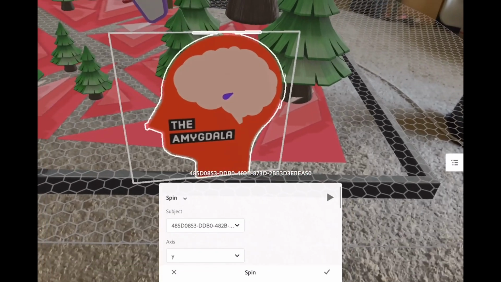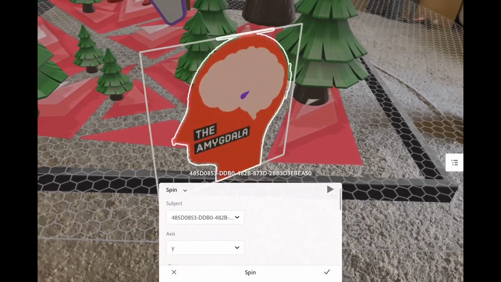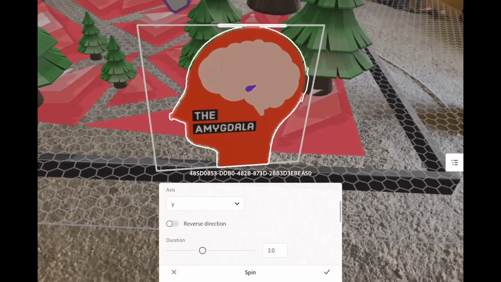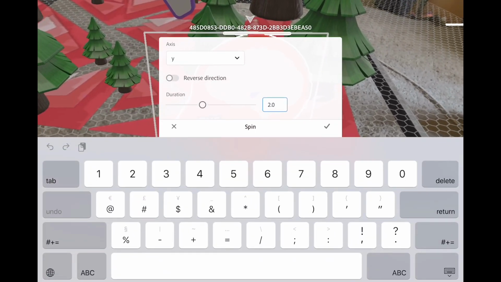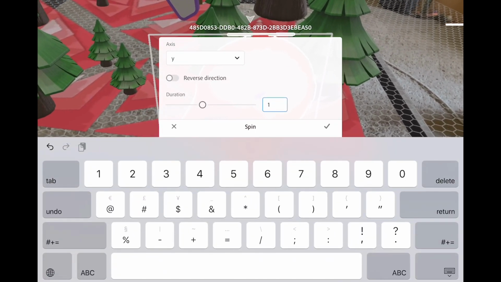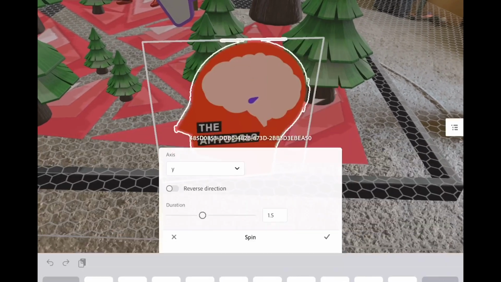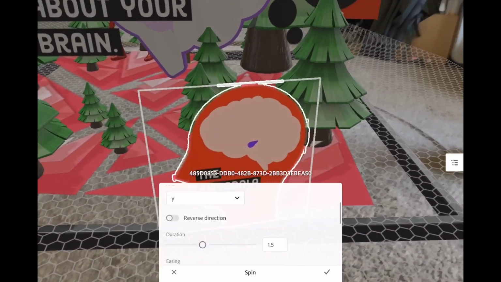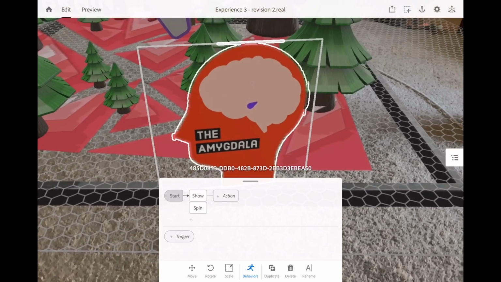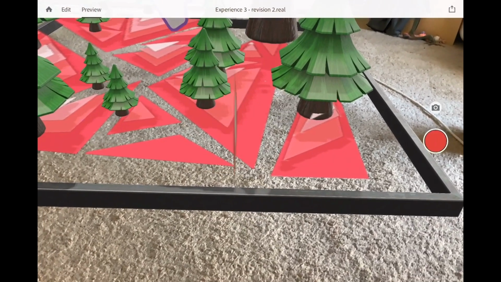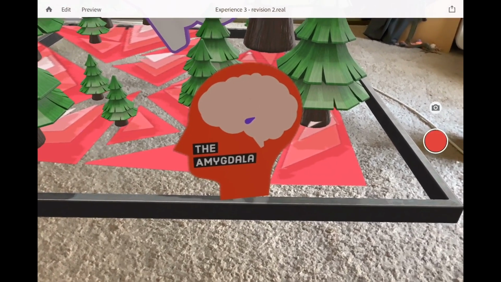Awesome. I also want it to spin, so I click on that plus sign and I can add a spin. We can preview the direction and the axis, so that's the y-axis spin. We can choose the reverse direction. And I'm going to use that same number. So we're going to do 1.5 for that spin duration. And now when we hit preview, take a look. It's now going to appear and spin.